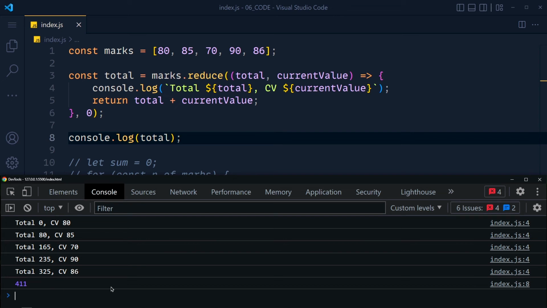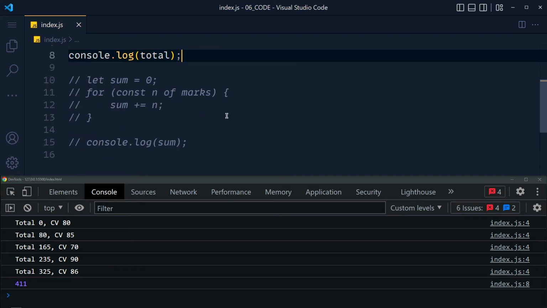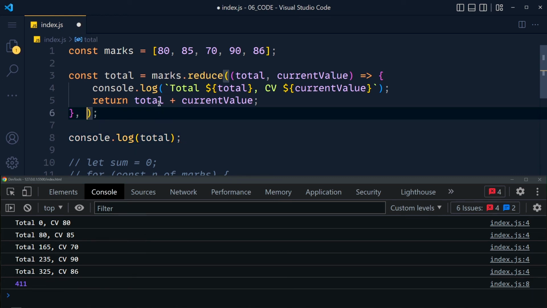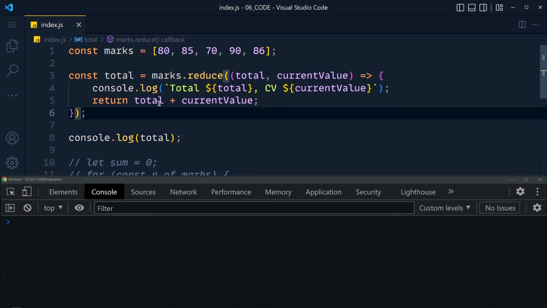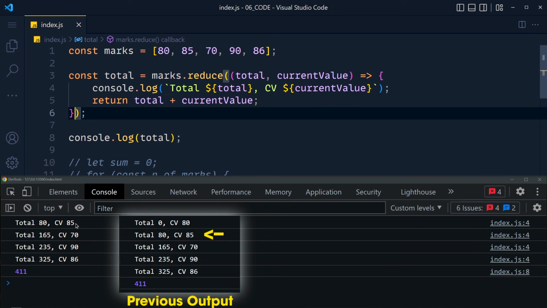So you can see how simple it becomes with reduce function. We no longer need to use this for loop or this sum variable. Now we can make this code even shorter. So I remove this 0 from here. Now save this. And see, we get the same output, but now our first total value is 80 and current value is 85. So this starts from second step.